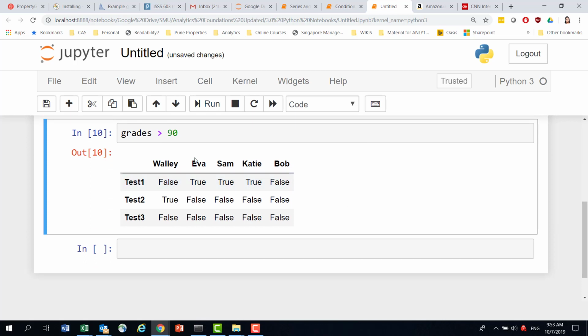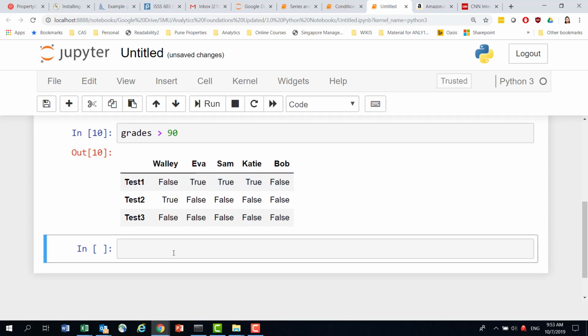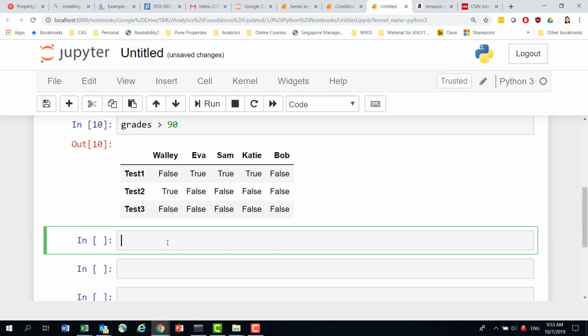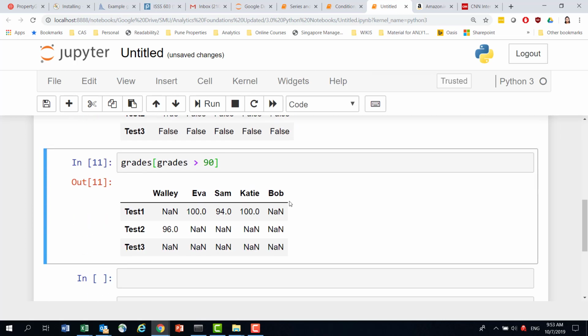Okay, so this is something which can be done, and I'm going to show you how this feature can be used to conditionally select and display certain elements of a data frame. So what we can do for that is basically use something like that. And what happens here is, by looking at the result, you can see only the grades that are greater than 90 are displayed in the data frame, and at all the other places you see NaN, which means not a number, which is the way pandas displays missing information.